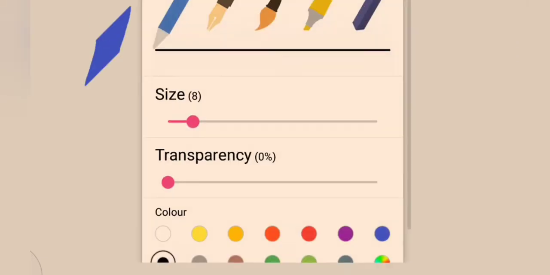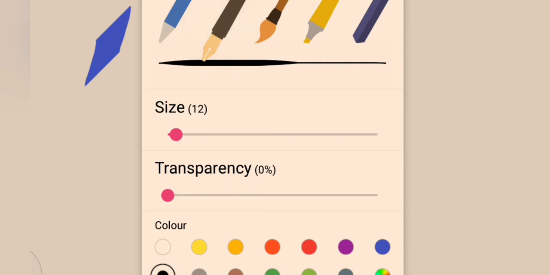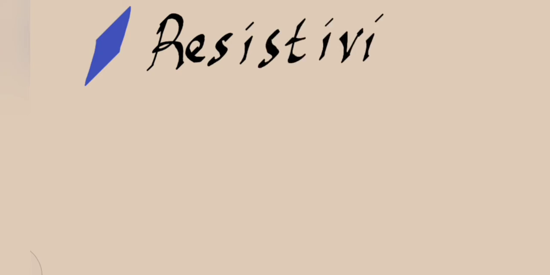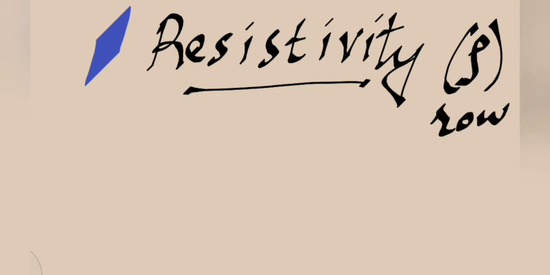So today's topic is resistivity. It is represented using the Greek letter rho. Now we will go to the details.